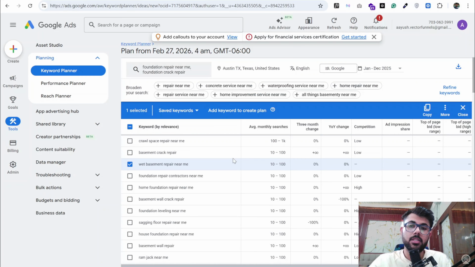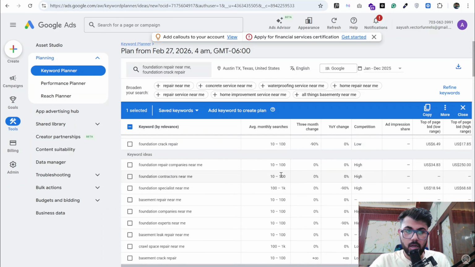Most people make this mistake. They use one type of ad group, one type of keywords, and one type of landing page, but we are going to use everything different for every type of keywords and customers.